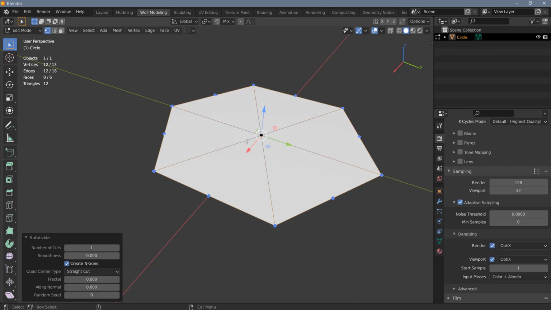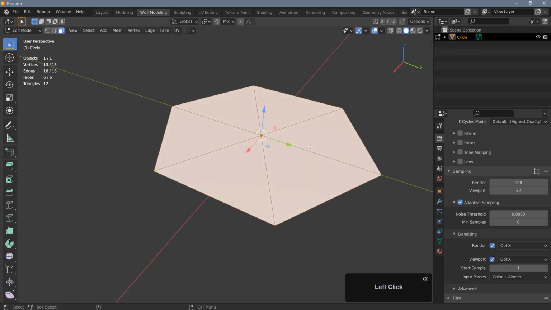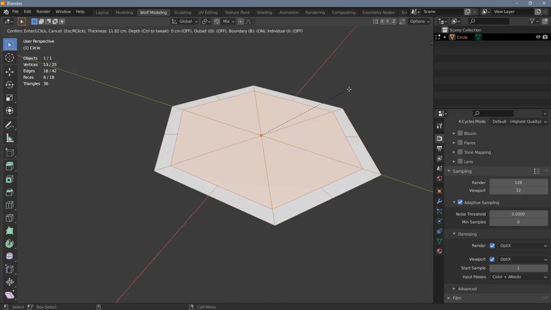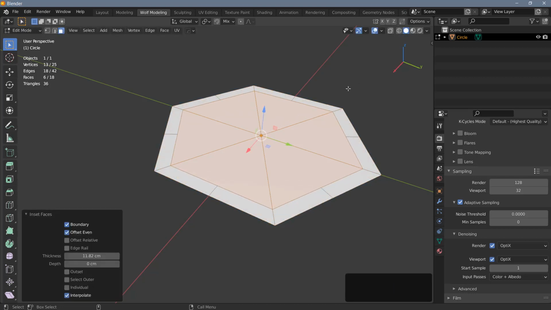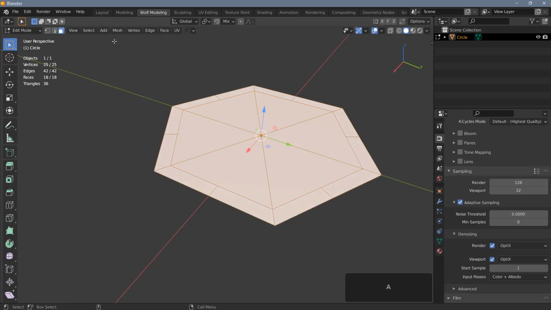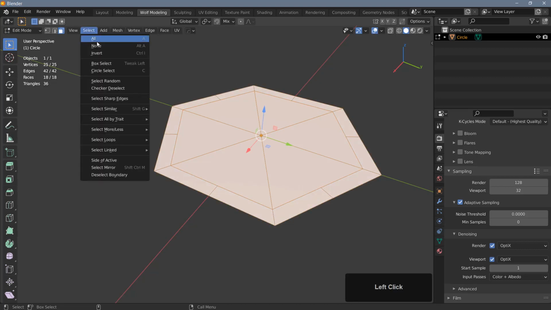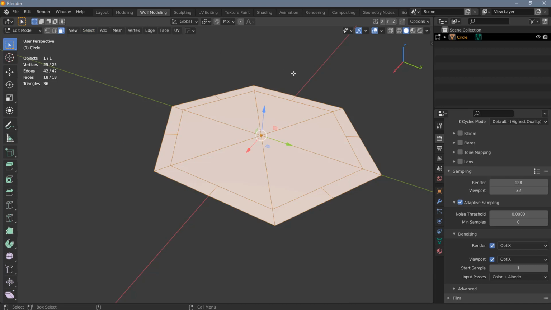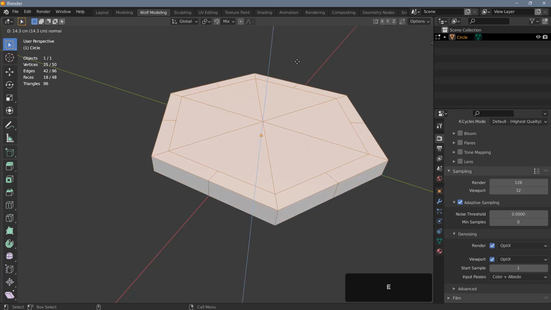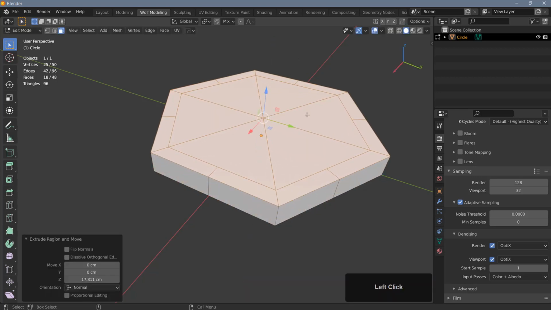And now we can start creating the 3-dimensional object. So I'm going to switch to face mode here and select all the faces. And I'm going to use the Inset tool. The shortcut for that is I. And let's do maybe something like this. And then we can hit A to select everything. You can also go to the select menu here and select all. And the next tool we're going to use is the extrude tool. The shortcut for that is E. So let's hit E and just move the mouse up a little bit, and let's do something like this.